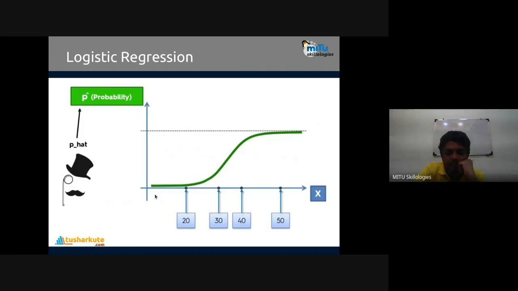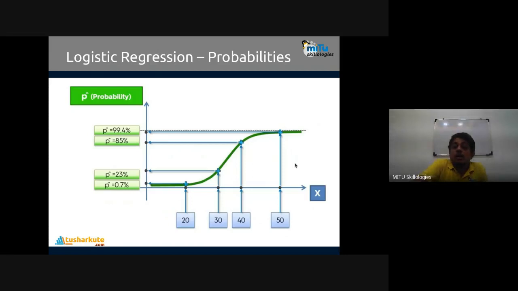In the input, we have x, age, correct, and on the output y variable we consider the probability of the output, that is p hat. P hat is the probability that will be the output variable. Fine. Now I want to do the predictions. So for example, my input is 20, 30, 40, 50. Okay, so in that case, what will happen?